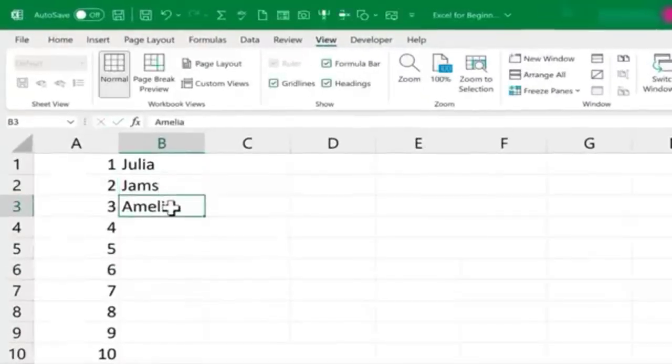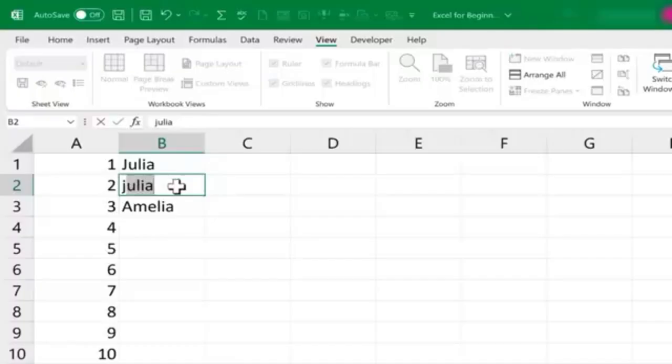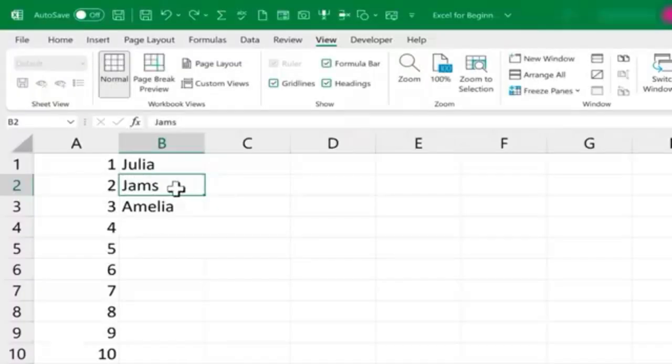When you click on a cell once, the whole cell is selected. So if I click on Jams and I try to fix this so that it says James, the first letter I type will erase whatever the contents of that cell already is. So that's what happens when you click on a cell and type. It erases everything that's already there.